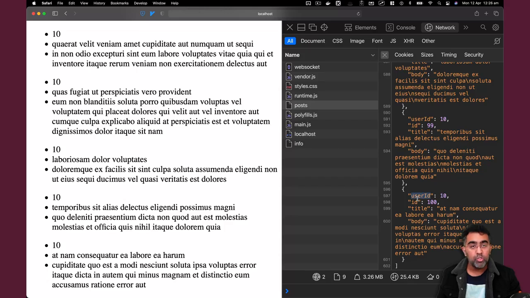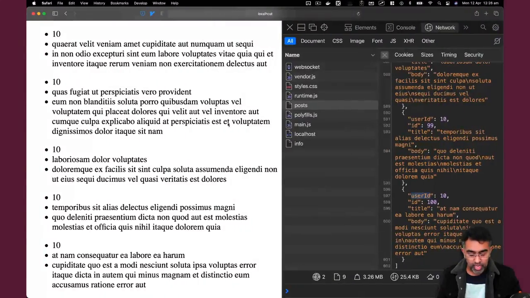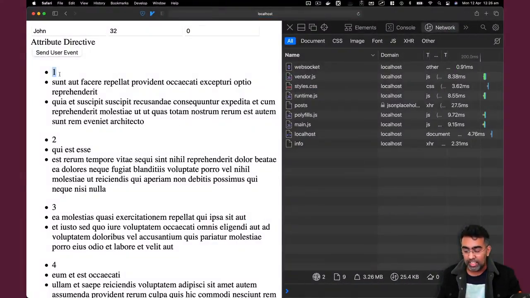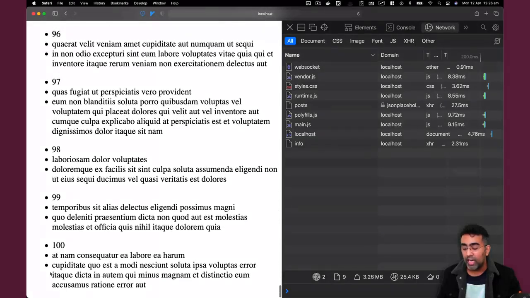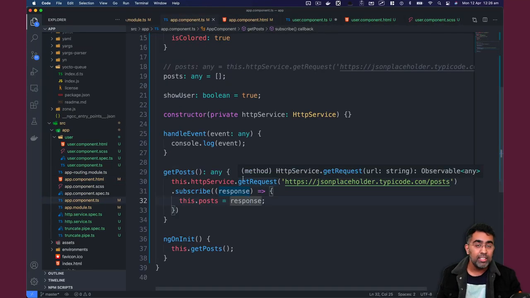Instead of rendering this user ID, we're going to enter just an ID. Let me make sure that's correct. So let's save, refresh the page, and now we got the ID getting rendered. We go all the way down, and we should see 100. So now you can see what we had to do to actually get the data and then render it in the DOM with ngFor. How easy is that?